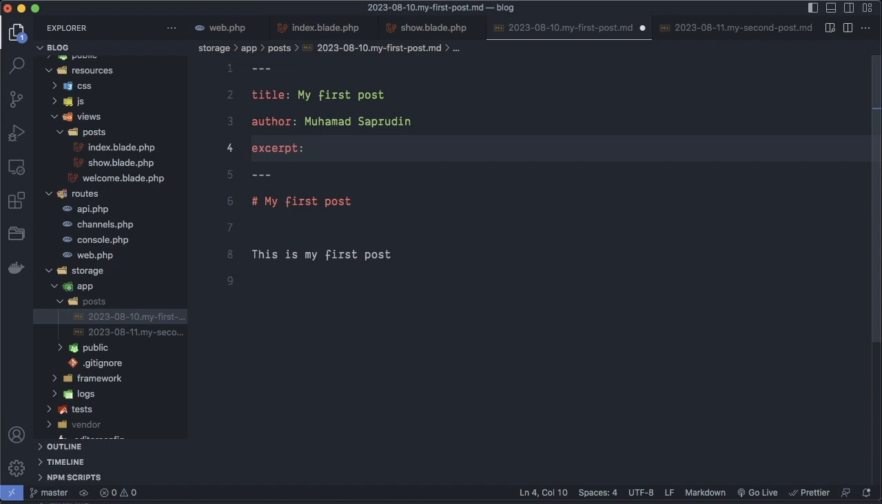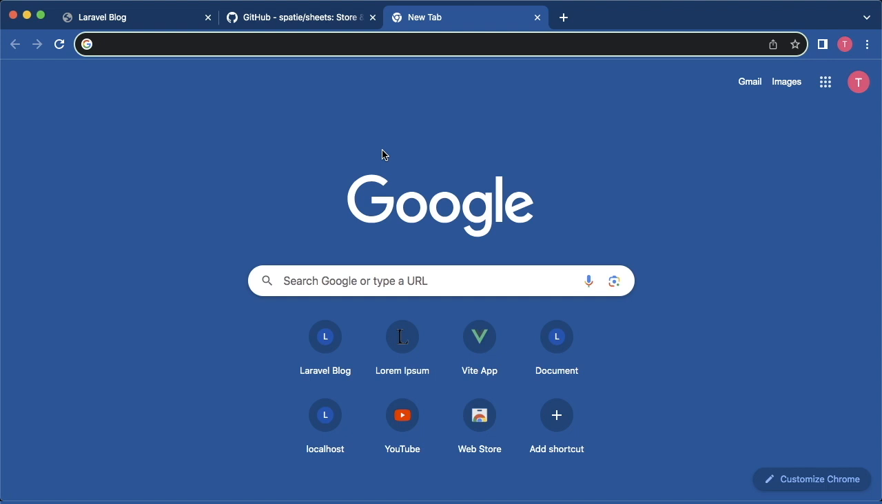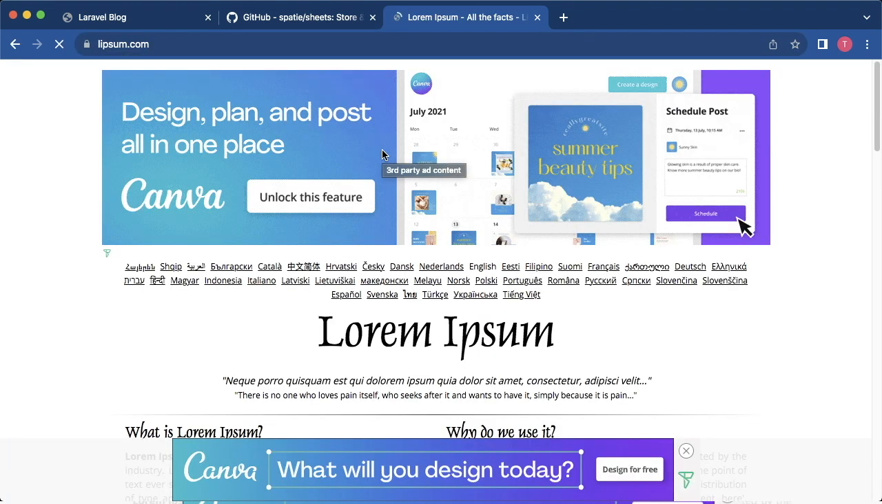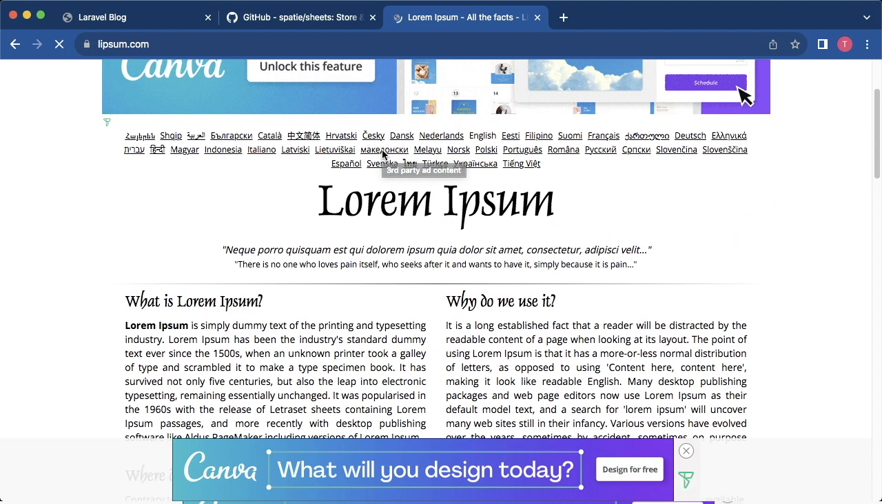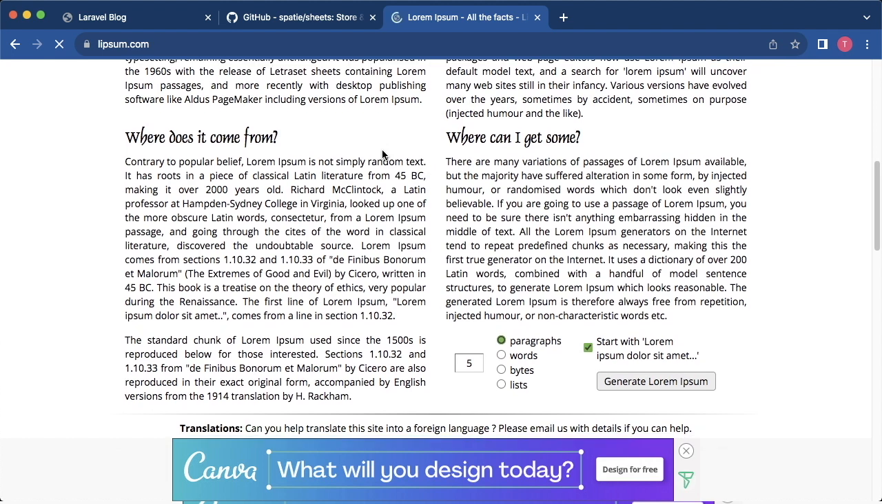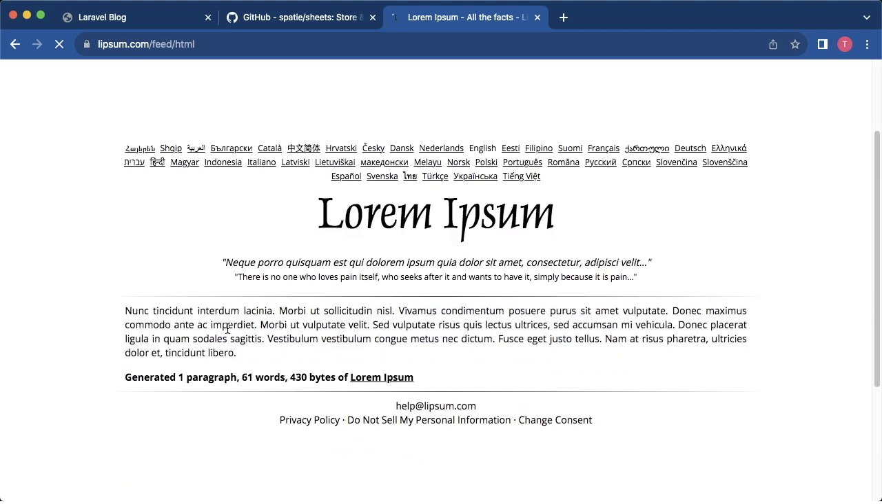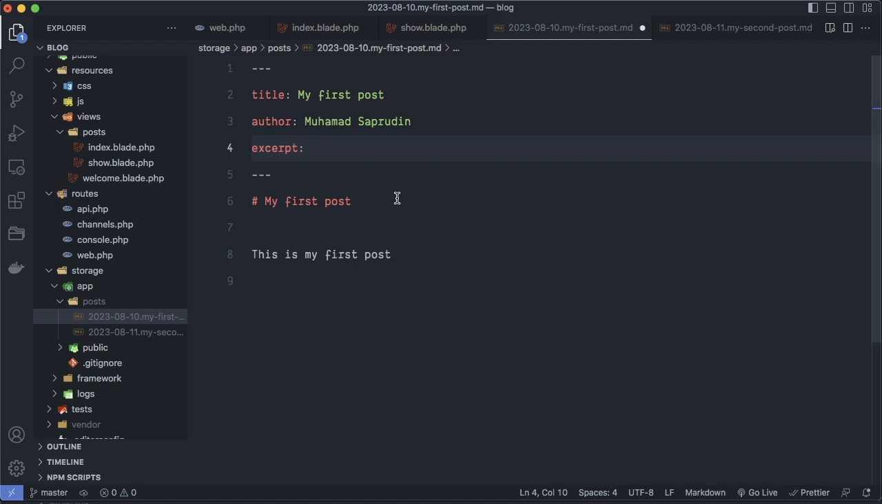I'll switch to my browser, then open Loremipsum.com. Here, I'll generate a paragraph. And I'll uncheck this checkbox, then hit the button. Let me copy the paragraph. I'll prefix it with my first post, and then paste the paragraph.